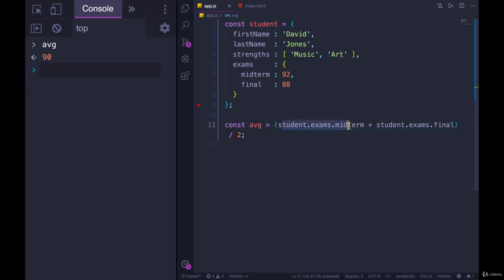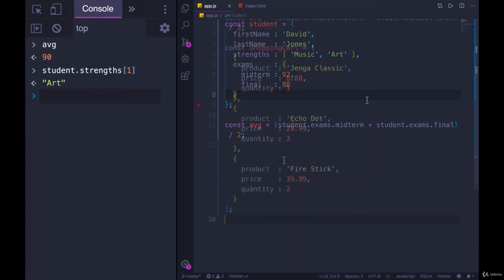So we're using the dot notation multiple times. We chain them together, first to get exams, then to get midterm. If we wanted to access art, it would be student.strengths and then square bracket 1, because it's index of 1. And we could keep nesting as far as we wanted to, on and on and on.